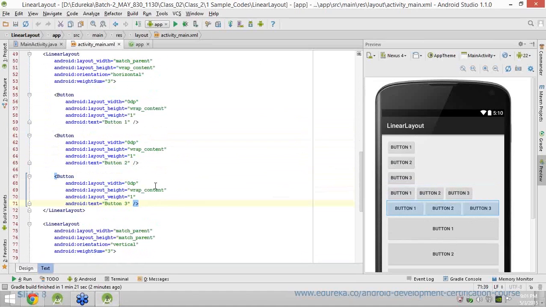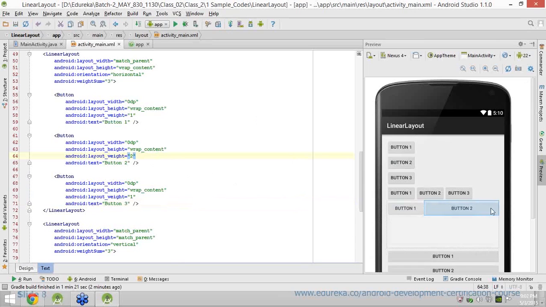So let's say now my button 2 has the layout weight of 2. So what will happen is, if in button 2 I make the weight 2, then button 2 will be twice the width of button 1, and that ultimately will result in button 3 not being shown on the UI because button 3 doesn't have any space now. So that's why button 3 is gone out of the layout. But the weight defines that you want to share the space.